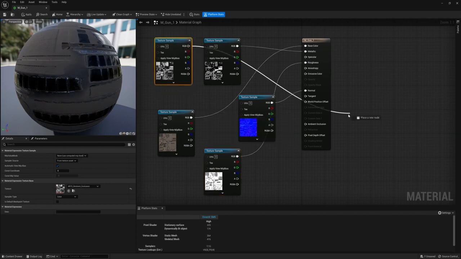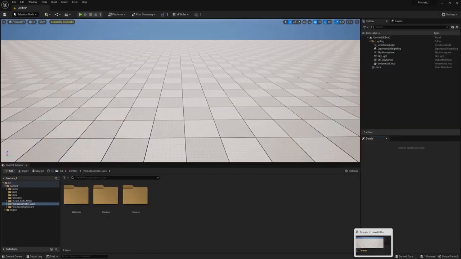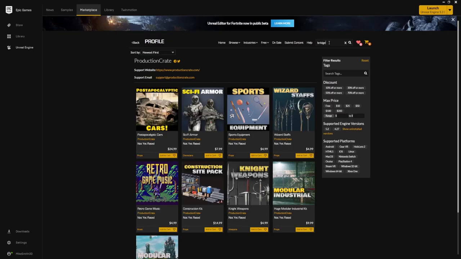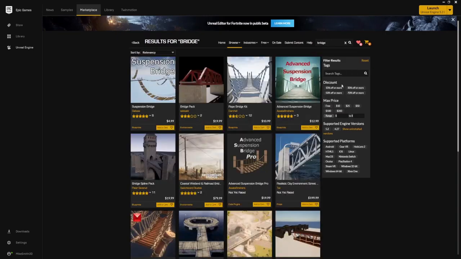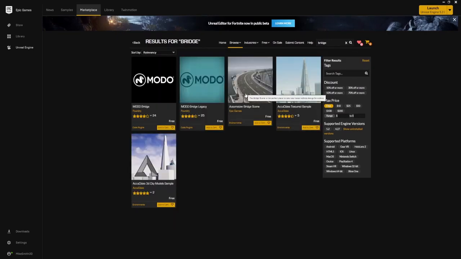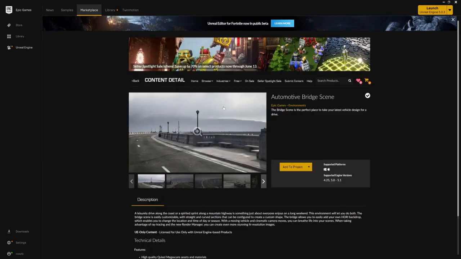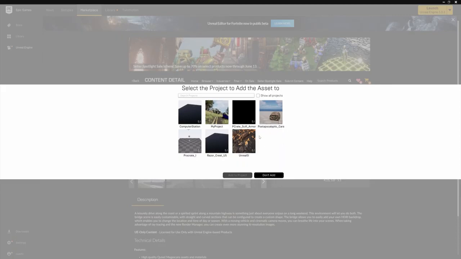Alright, now we need to find some scenery. For that, we're going to grab some free assets on the marketplace from Epic Games and Megascans. Go up to this little cube with a plus sign and choose Unreal Marketplace. Now the links for the following assets will be down in the description of this video so you don't have to hunt for them, but we're going to use this free bridge scene. Once you buy it for $0, click on Add to Project and select your main project from the list.